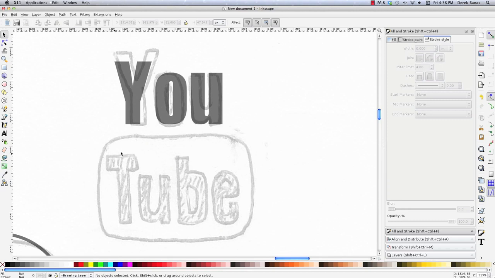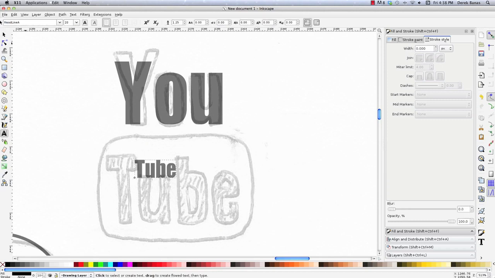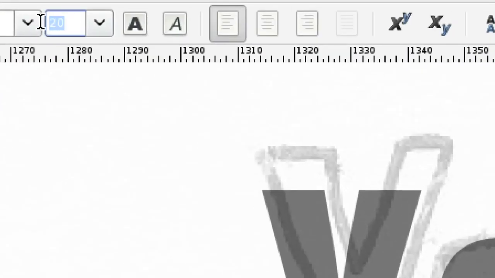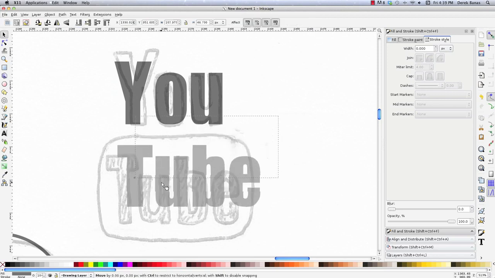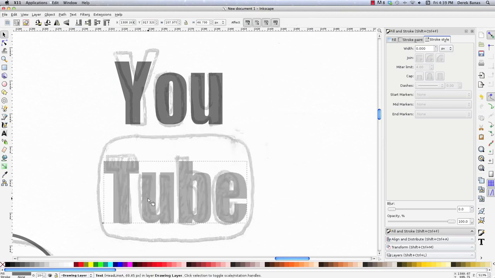Okay, so there's the U, and then if we want the tube, T-U-B-E, there that is. If we want it to be the same size, select this, select text. That's this over here, text, and then we're going to come up to font size and go 69.45, hit enter, and there it is. Okay, so does that look good? Looks really close, and really close is good enough.